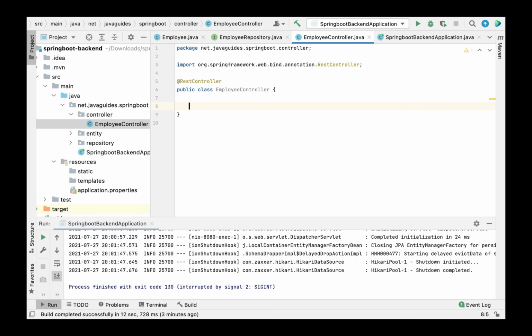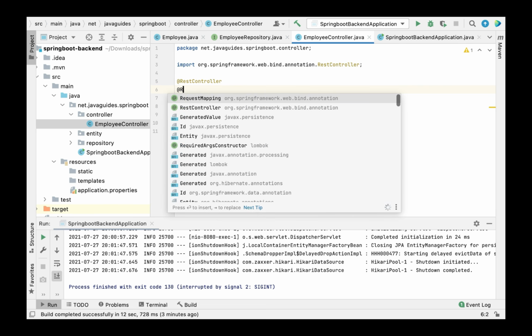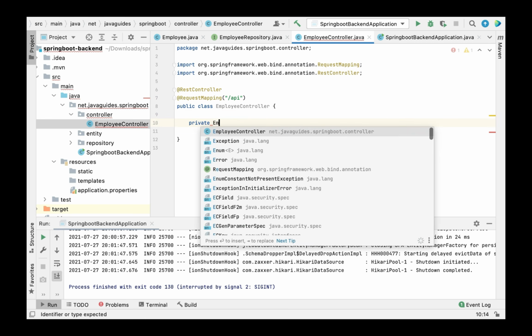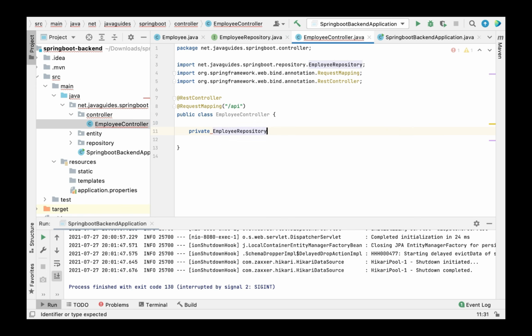Now we'll add one more annotation, that is the @RequestMapping annotation, and we define a base path here, that is /api. Alright, and here we are going to autowire EmployeeRepository because we are going to use EmployeeRepository methods, right? And let's use the @Autowired annotation here.